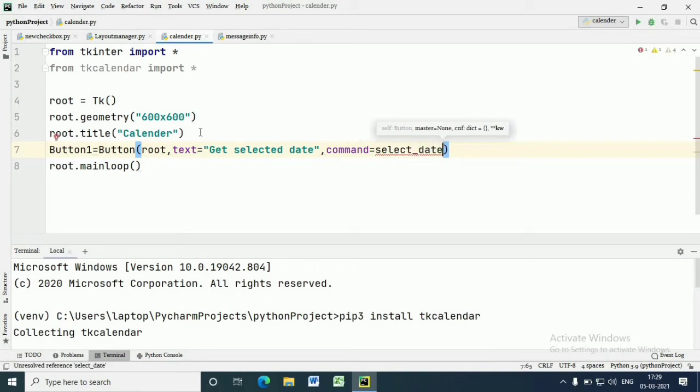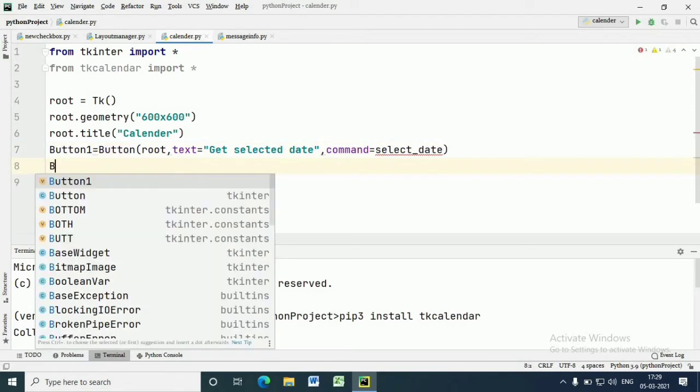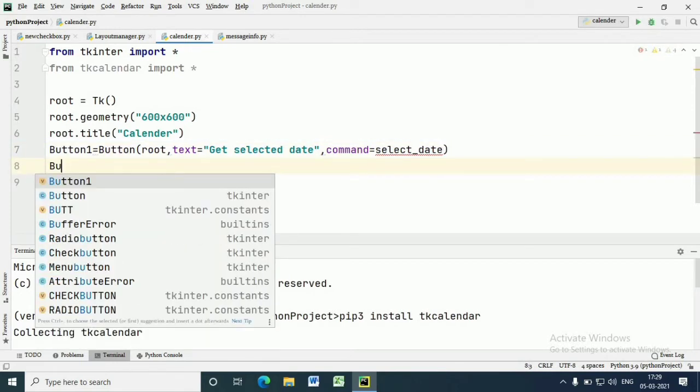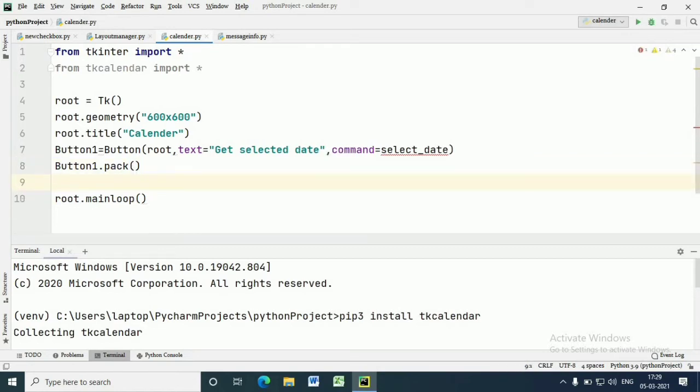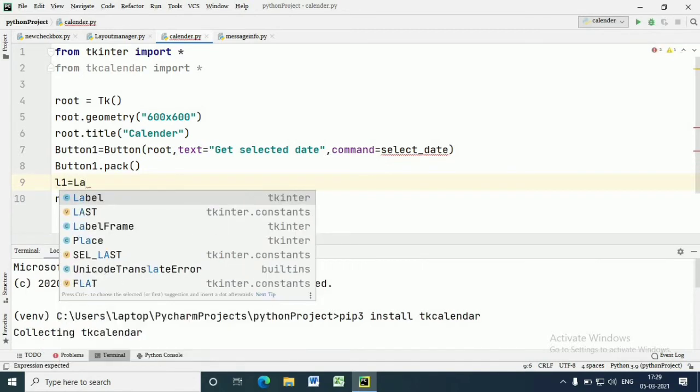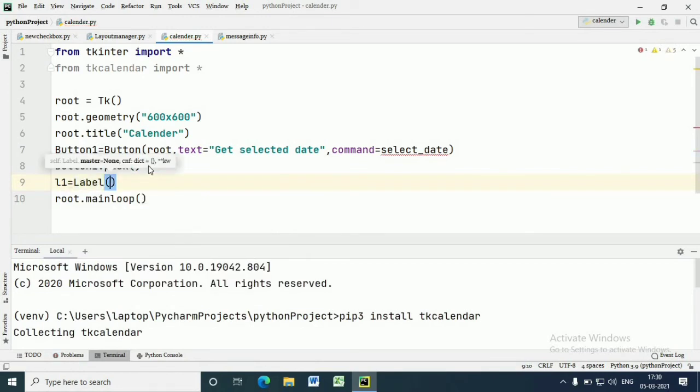We will create a label also in which whatever date is selected by the user will be shown to the user. Initially, it will not have any text. After the date is selected by the user, we will configure the text of the label. To create a label, l1 is equal to Label within brackets root comma text. As you can see, we have not written any text for this label.